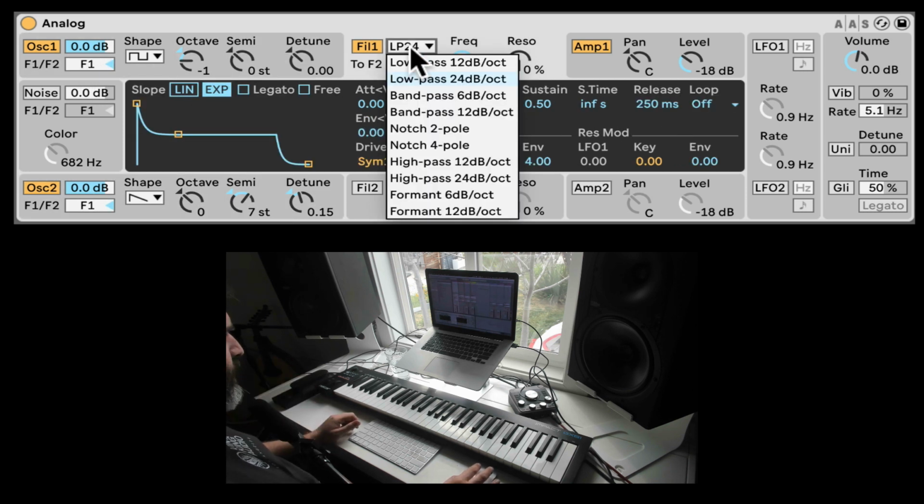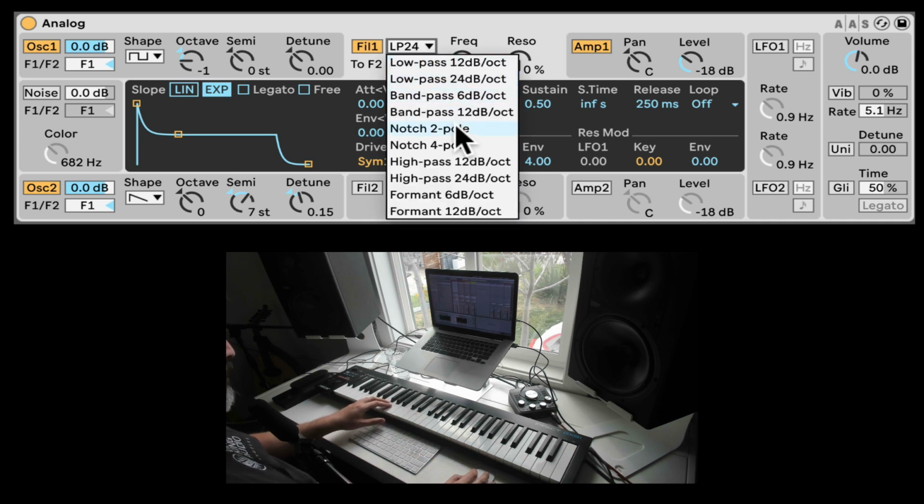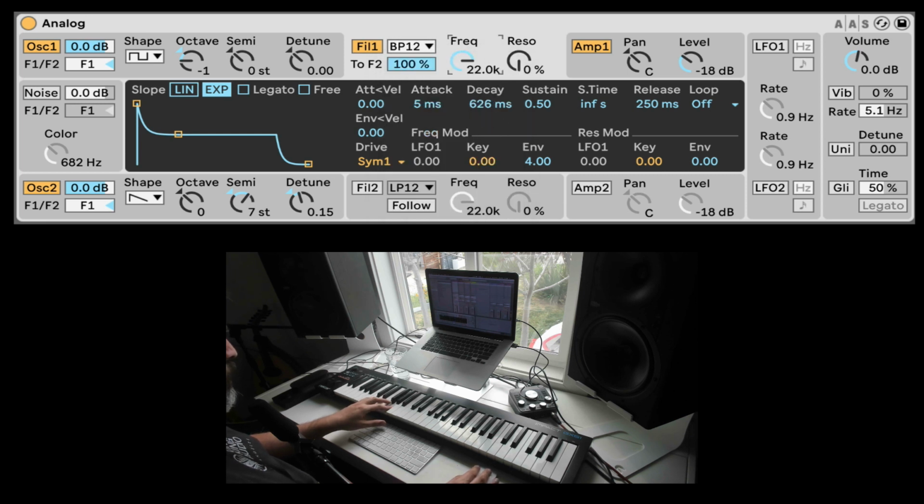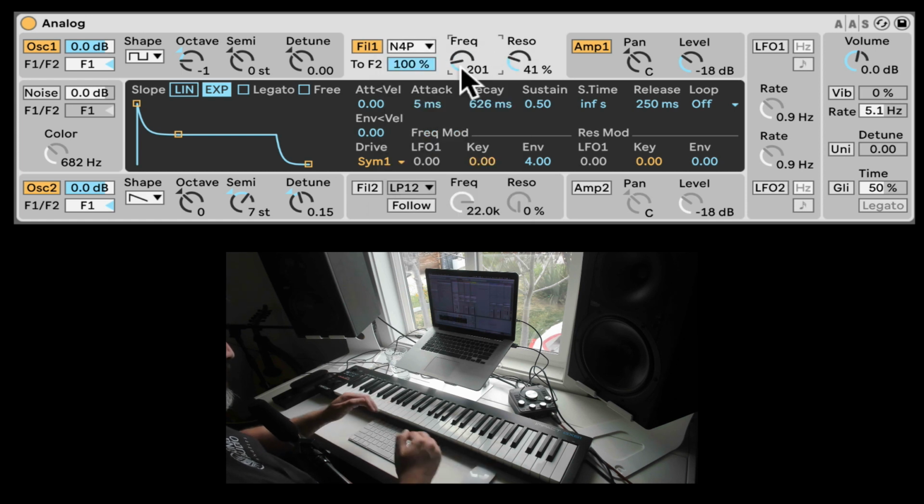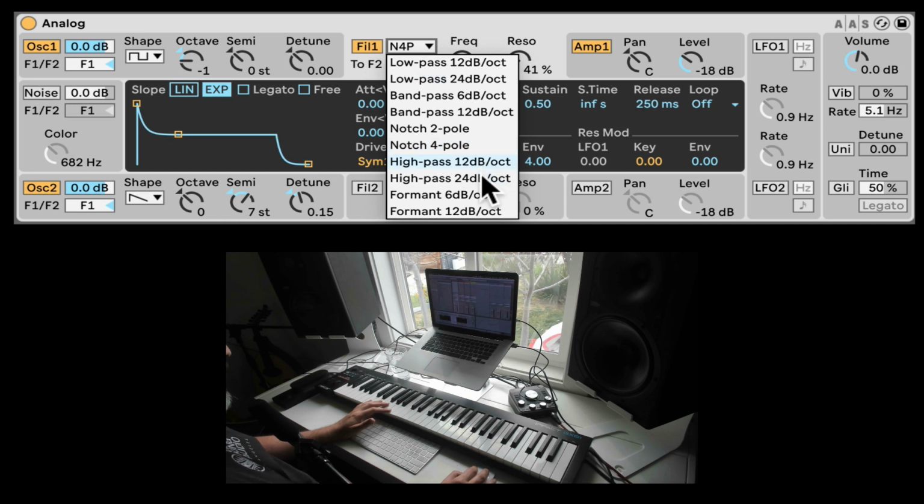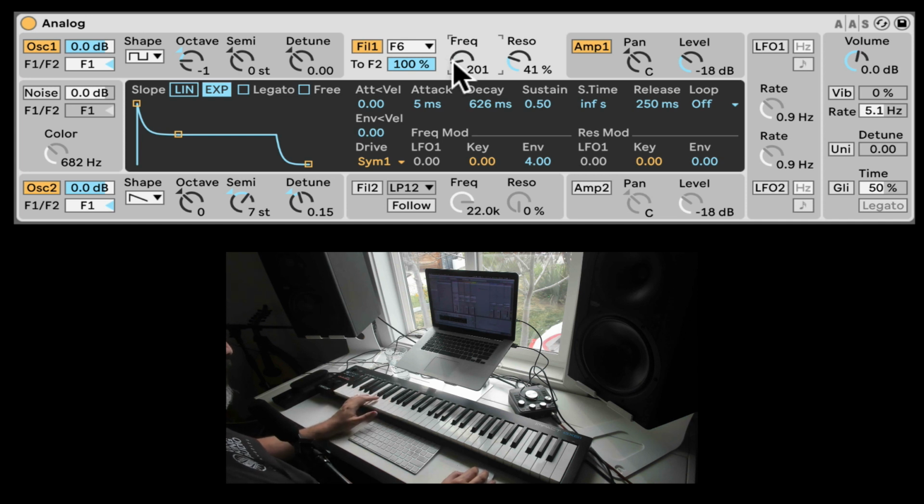So here we can select the filter type, where we have low pass 12 and 24. It's going to be a bit more filtered because the slope is going to be steeper, 24 dB per octave. Band pass 6 and 12. We have notch filters to cut some frequencies in the middle. So here we have 2 poles or 4 poles, basically 2 cuts or 4 cuts. High pass filters, 12 and 24. And we also have formant filters, which will have this kind of EQ curve mimicking a vowel sound of a human, of just a mouth.